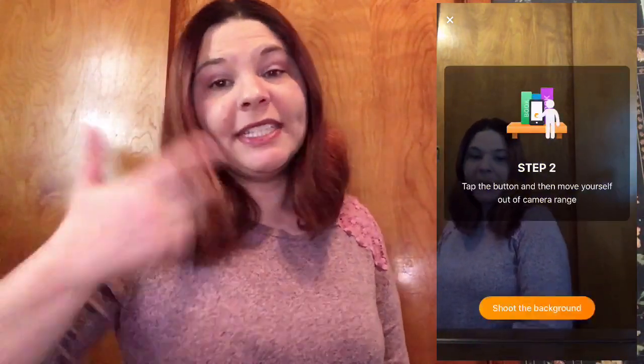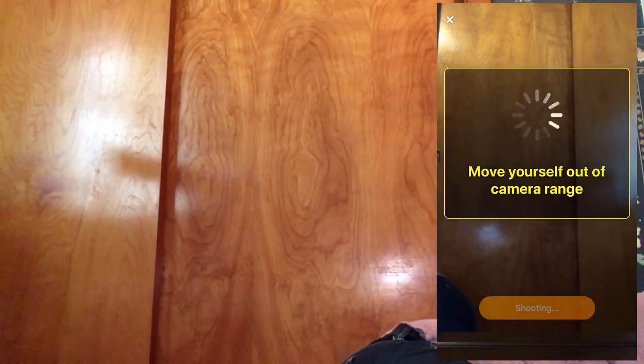All right, as you can see, it says shoot the background. So now I'm going to hit shoot the background, which means that, oops, sorry about that. Got it, don't move your device. If you touch your device, that's what happens. All right, shoot the background. I have to move out of the frame. Am I out of the frame? Well, sort of. My tush was still in there, but that's okay.